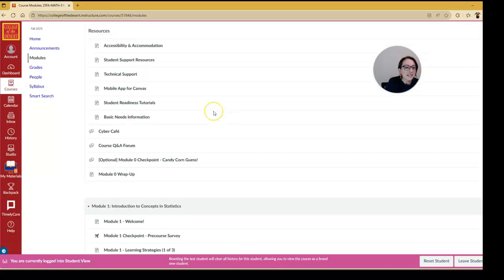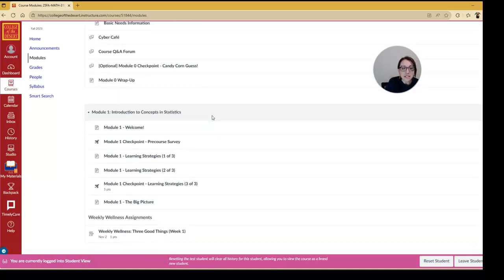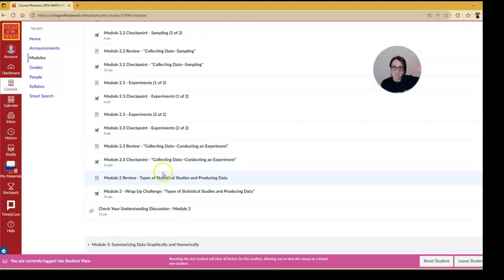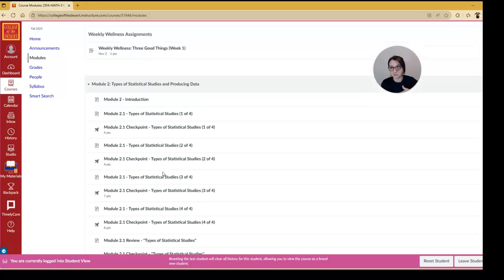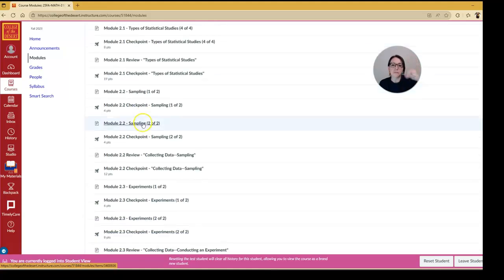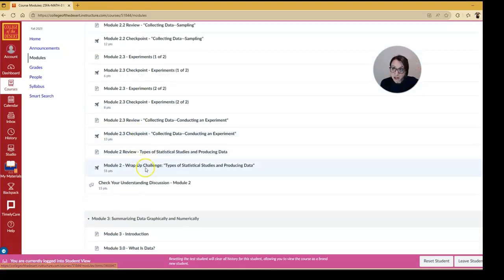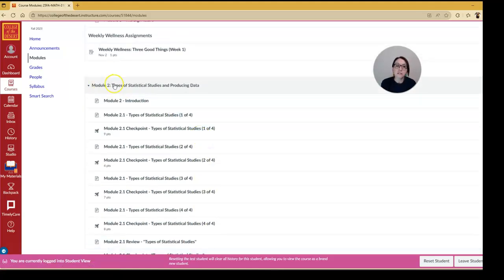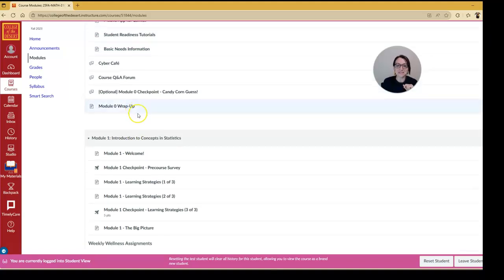Okay, I think that covers all of the main ideas of the structure of the class. The pattern exists in these content modules: an introduction, several information pages, checkpoints, a module wrap-up challenge, and then the check your understanding discussion. So be on the lookout for those. And again, you would be choosing 4 of the 11 content modules that exist, in addition to completing module 0 and module 1.